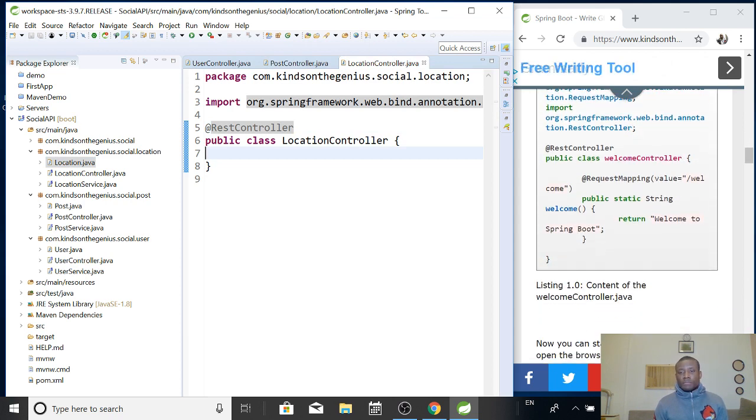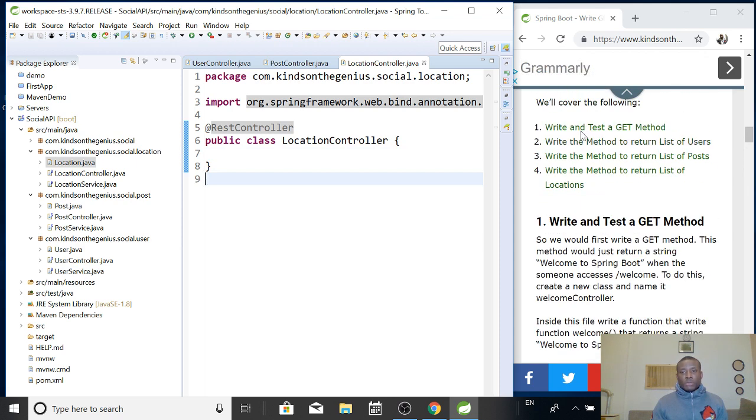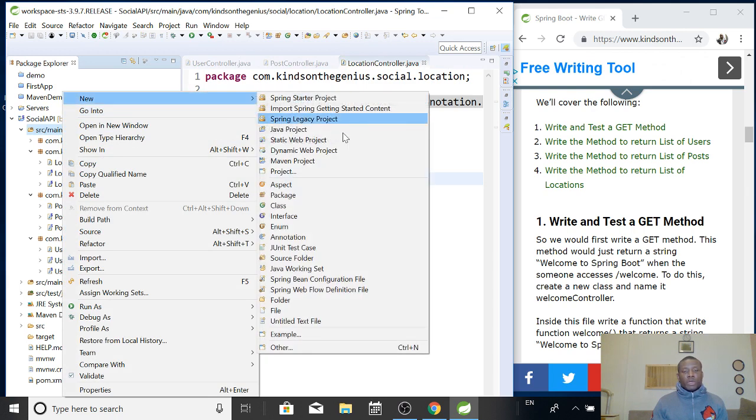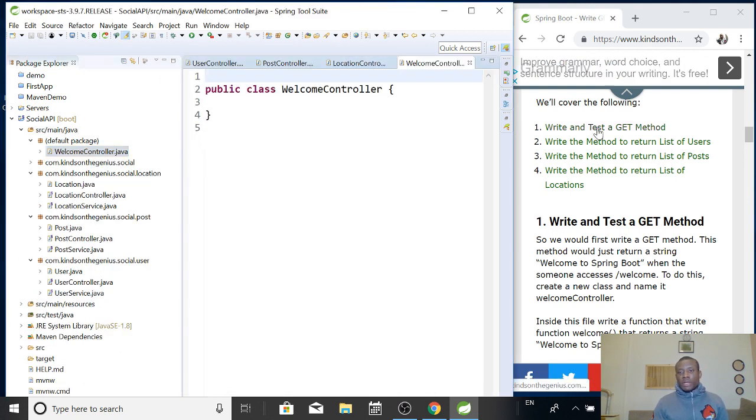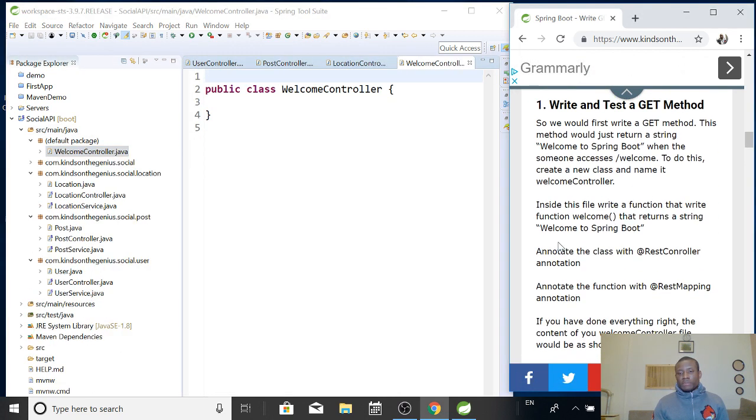I would like to add a different controller. So let's just use a different controller. I'm going to call this controller welcome controller. It's another controller, and after, I can delete it. Okay, so I've added a controller because we are trying to do the first one.